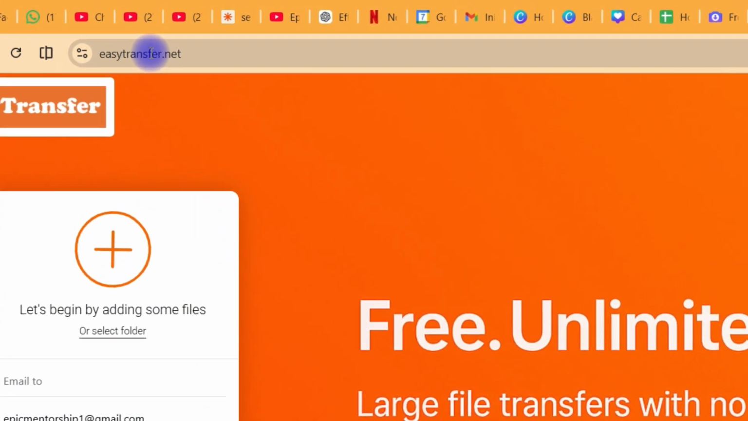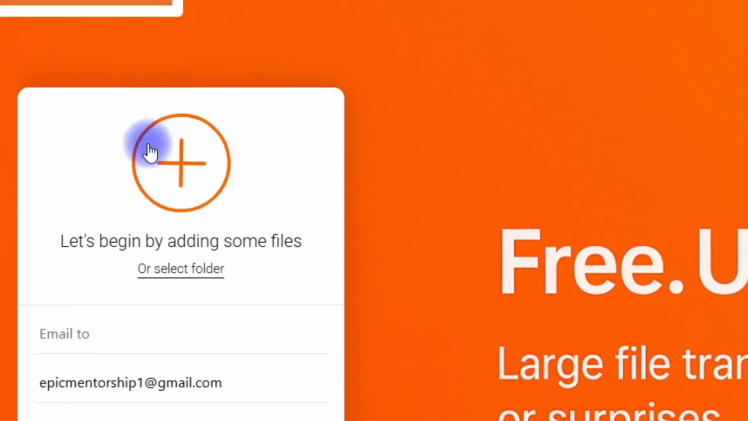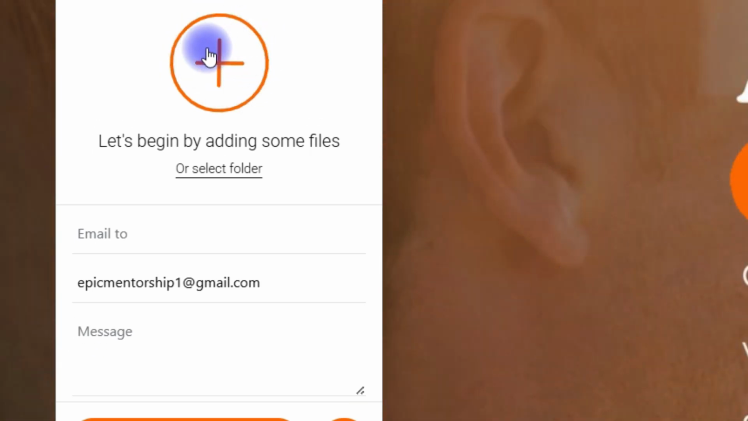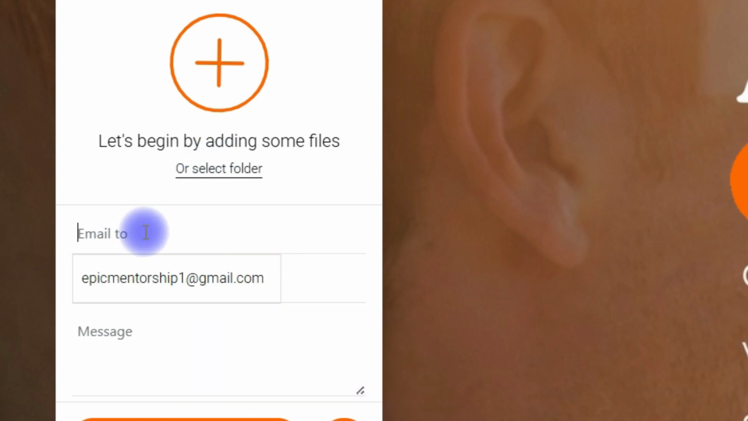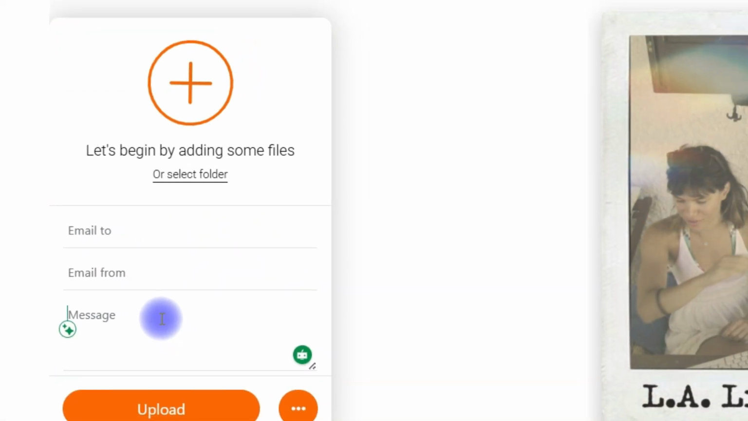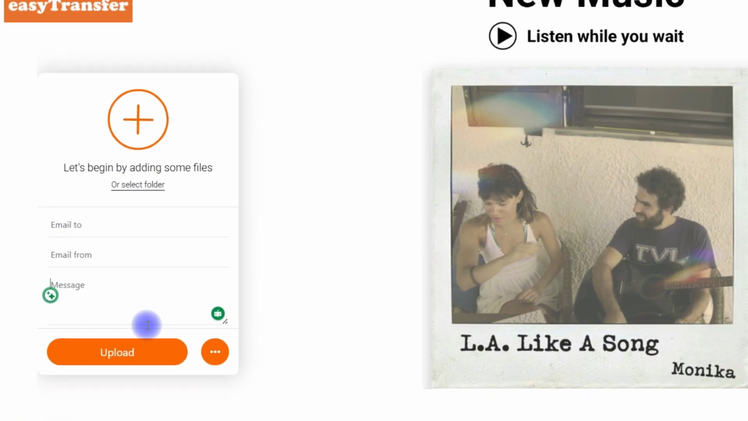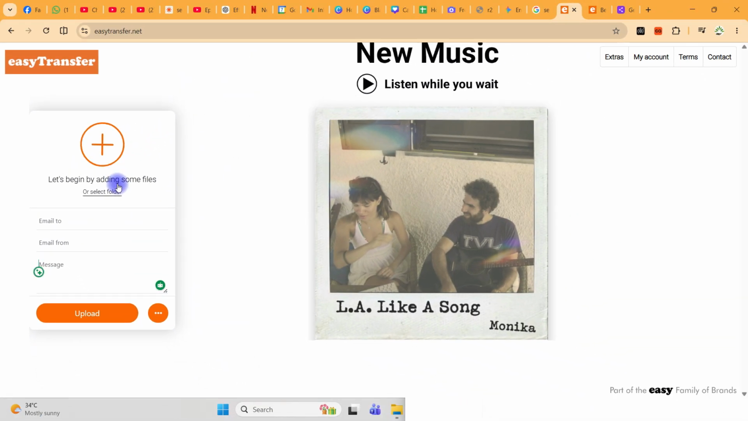All you need is to come to this website, and over here you can hit this plus sign to add files, or you can add folders if you're interested. Down here you can specify the email that you want to send it to and the email it is from, and then you can type in your message, and once you click on upload, it is going to upload those documents that you have added.